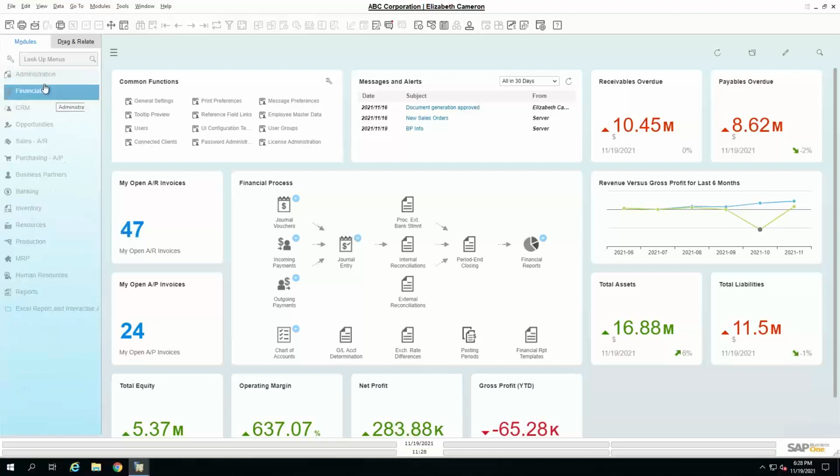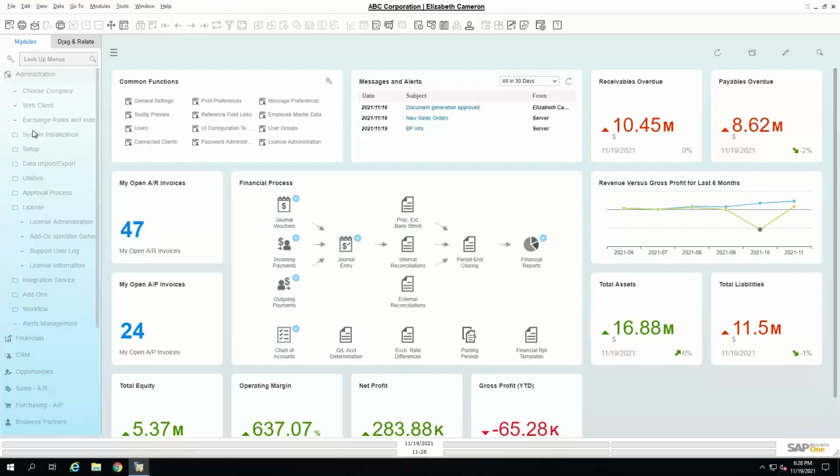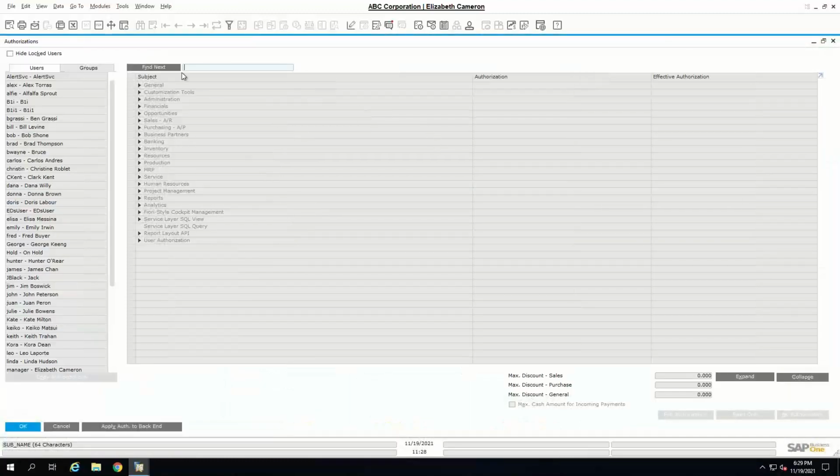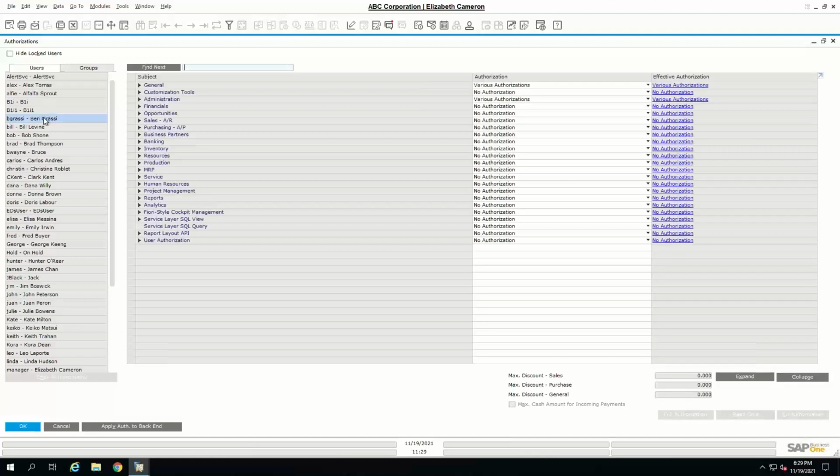And now I have a license, which will allow me to log into the system and actually start using functionality. But there is one more step, which is authorizations. So if we go under administration, system initialization, and authorizations, we'll go to general authorizations here. We get our authorization screen. Again, you can hide locked users. Let me go ahead and click on one.